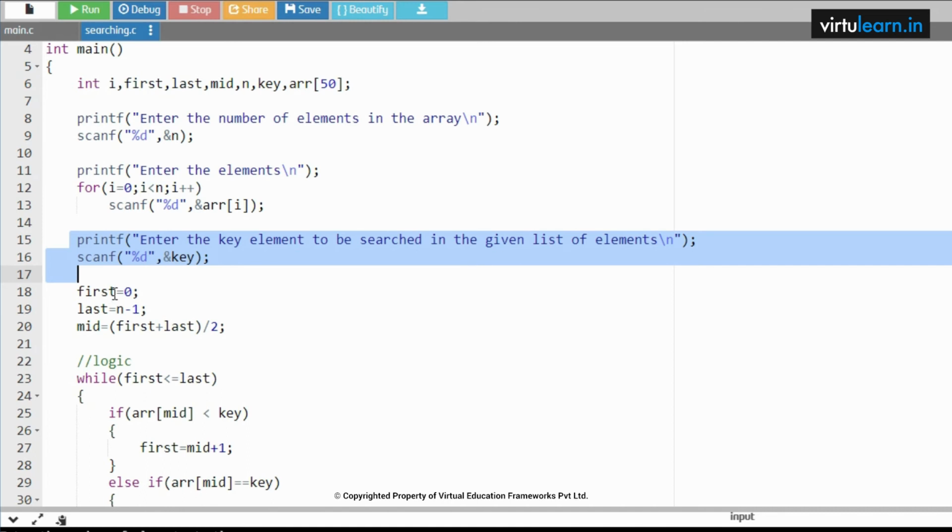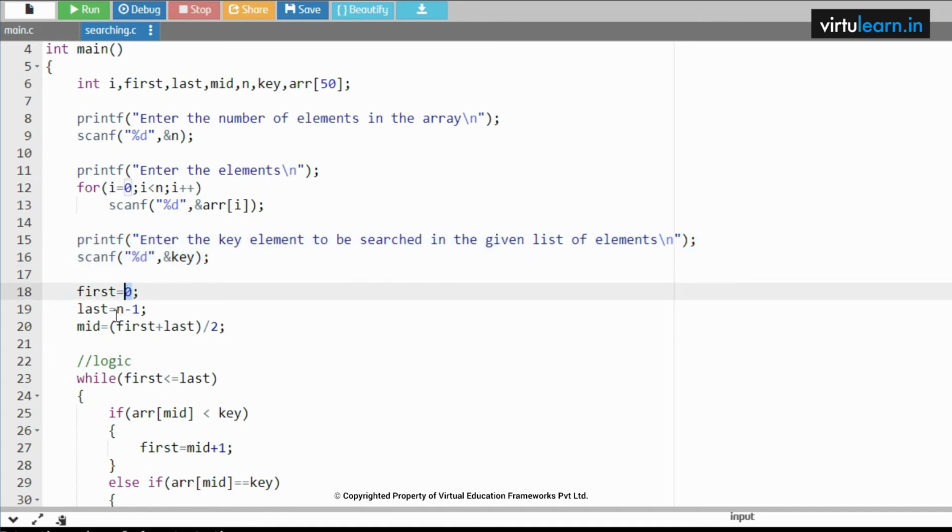Now here first equal to 0 and last equal to n minus 1. The first index I am storing as 0 and the last index I am storing as n minus 1. N value is 5, and 5 minus 1 is 4. So 0 plus 4 by 2 is 2. Now mid is pointing to 2, and at index 2 the value is 3.